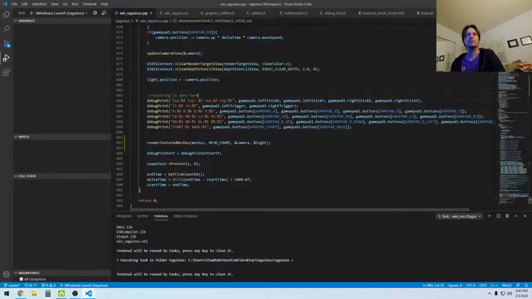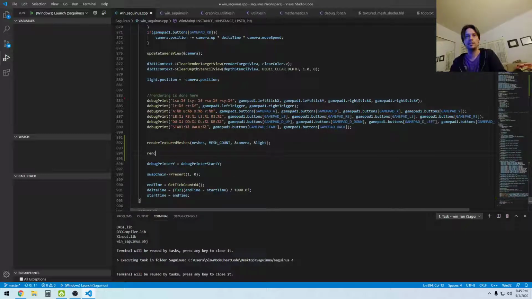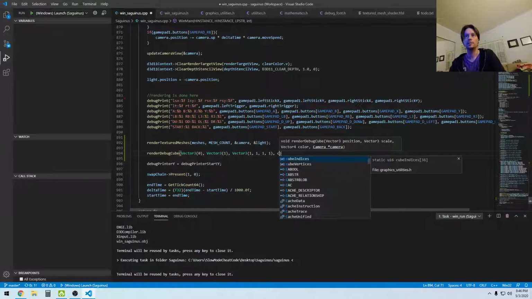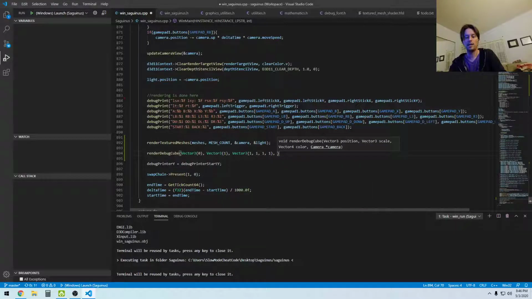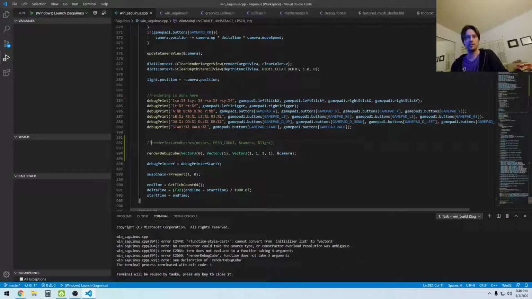Okay, so then after all of this, let's see, render a debug cube. Let's put it just right in the middle. Let's make the scale just standard. It will be an all white cube. And I'm going to pass in the address of my camera. And I'm going to comment that out too so I can hopefully see it.